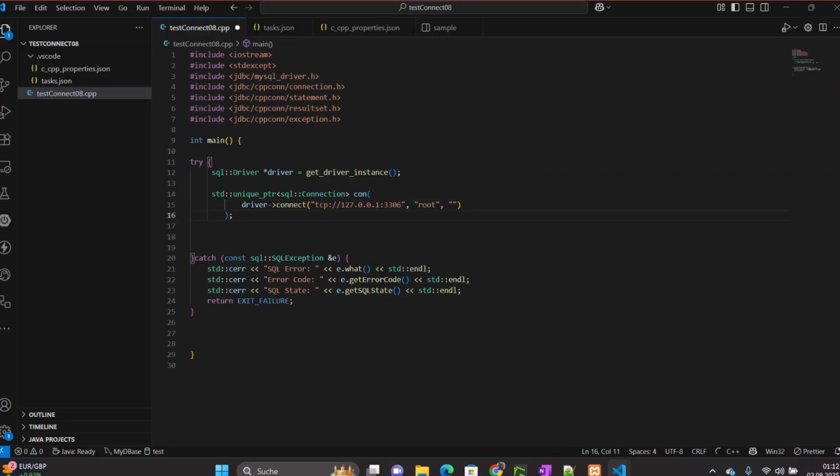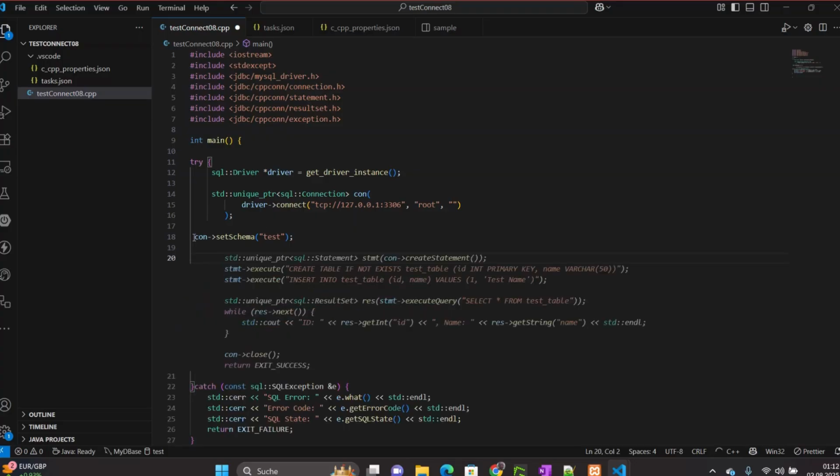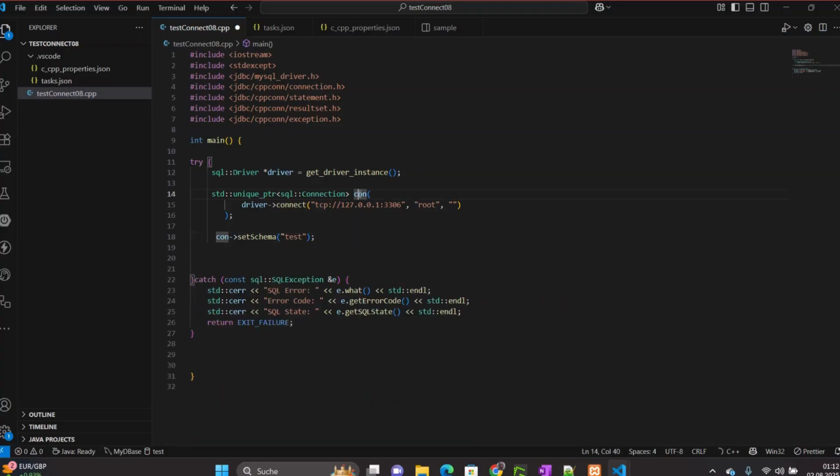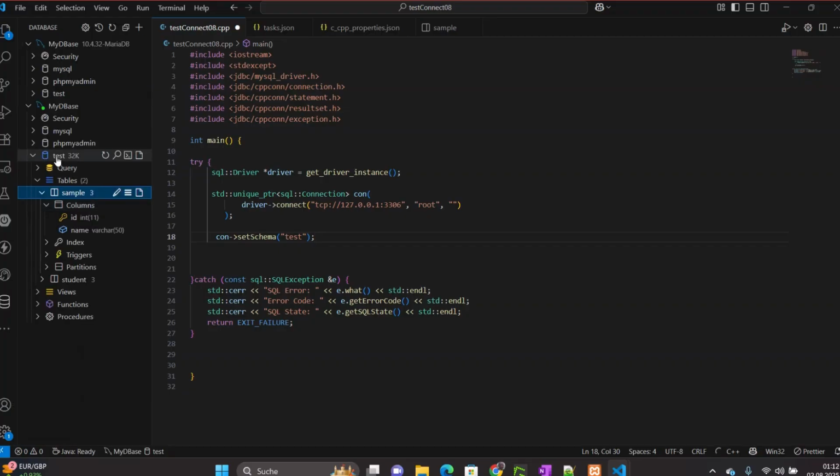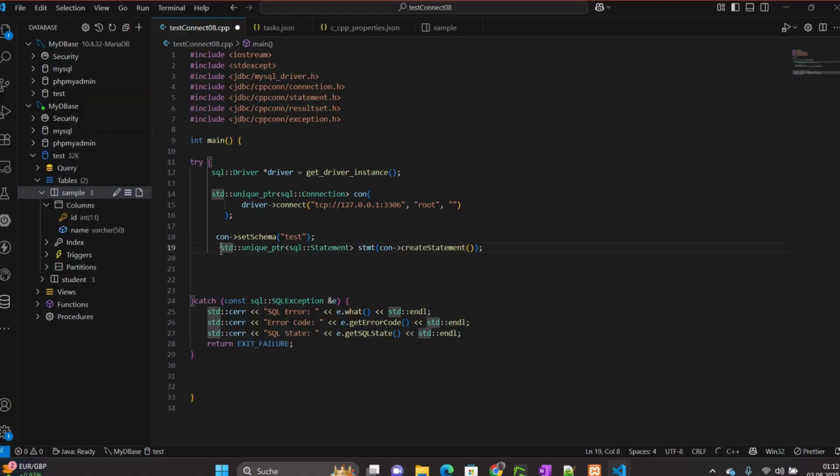Then now we need to select the database. We need to use our connections that we created here now to select a specific database. We want to connect to this test database here. In your case, it might be a different database. So then once that one is done, we need to create a statement. We need to create a statement.